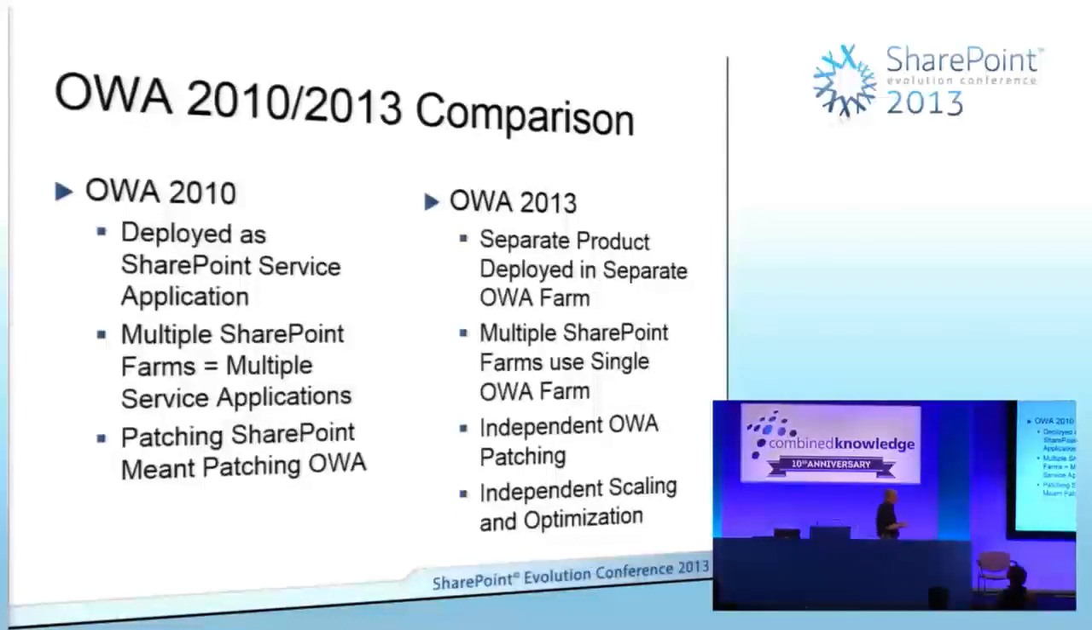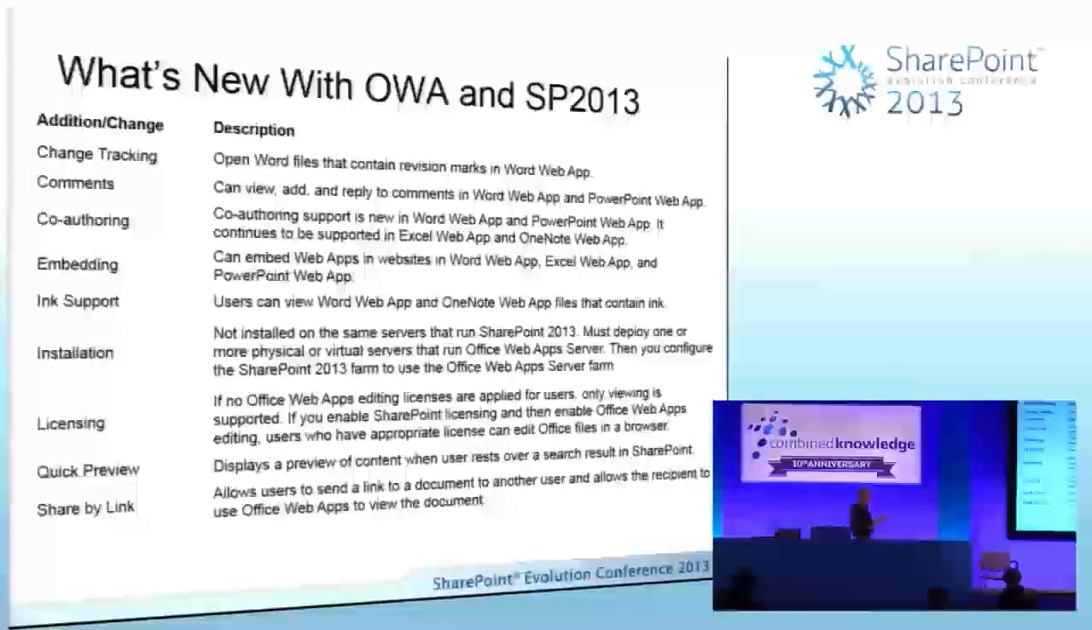So it's independent OWA patching. And I'm going to talk about this: you can scale, you can add additional machines to your OWA farm. Just like you start with a SharePoint farm where you get your primary server running, we can do the same thing with an OWA farm. We can add other instances or machines to that farm. The cool thing is I can remove a machine from that farm, patch it, and then reinsert it. So I can always have accessibility to the OWA farm because I can round robin my machines in and out to get those patched. So it's independent when it comes to scaling and optimization because of the flexibility that we have.